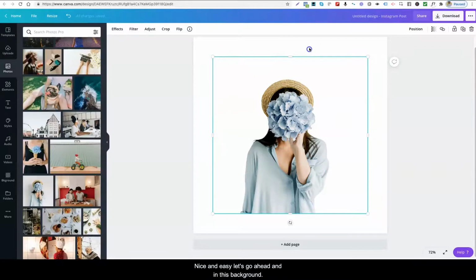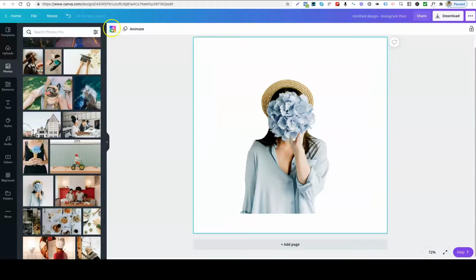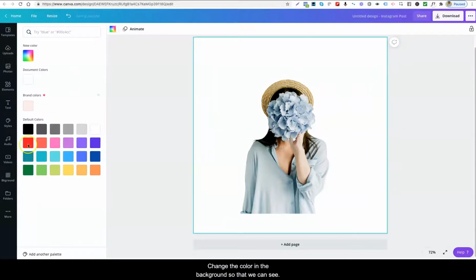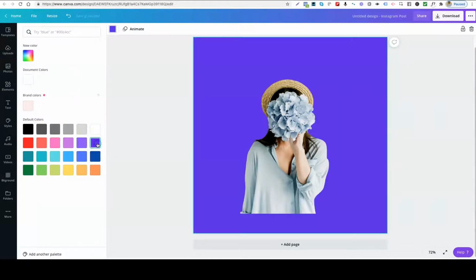Let's go ahead and change the color in the background so that we can see what's going on here. So you see how it removed the background pretty good. Did a pretty good job on it. So yeah, that's a good feature for us to have.